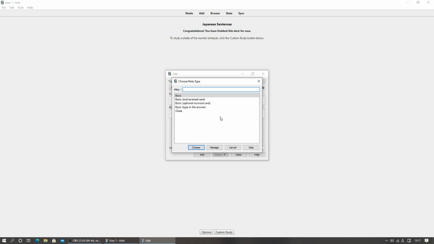Next we've got the Basic Type in Answer note type. This will create 1 card and you'll be prompted to type the answer into Anki when you're being tested. And finally we have the Cloze note type. This is a really useful note type that allows you to create a gap fill exercise to test the information that you're learning. We'll look at that in more detail when we start adding the cards. So what we'll do is we'll add 1 of each so you can see what they look like more easily.